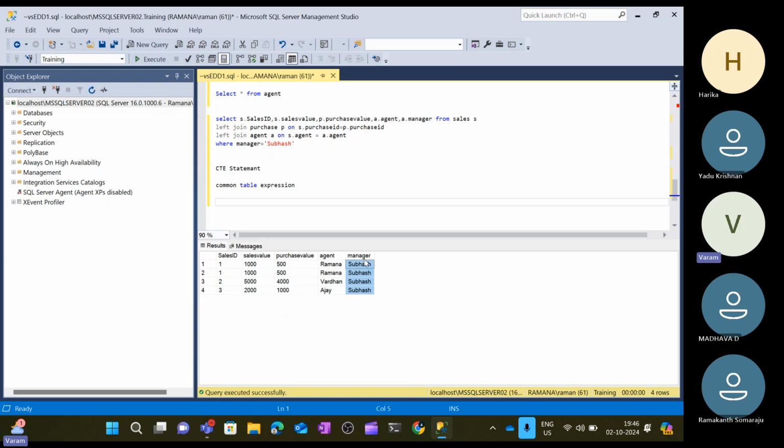Okay, CTE statement. Whenever you try to build any statement as a CTE, you need to start with the WITH statement, then give the particular things. Whenever you build a basic CTE, you can go with the main number of CTEs and then the where statement. I just wanted to give one small context. Let me go with the sales value: sales ID, sales value, sales ID, and agent, where agent is only Ramana.